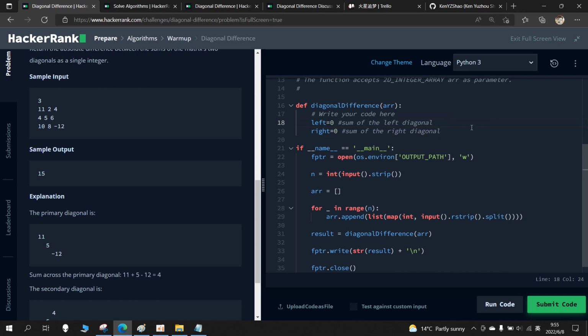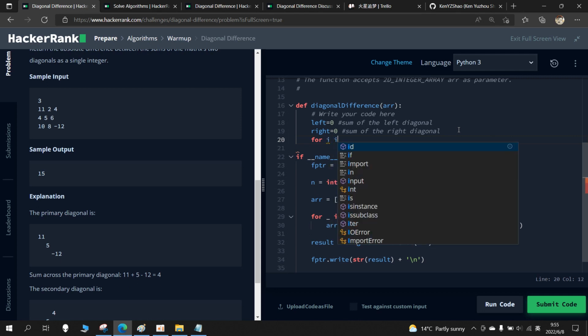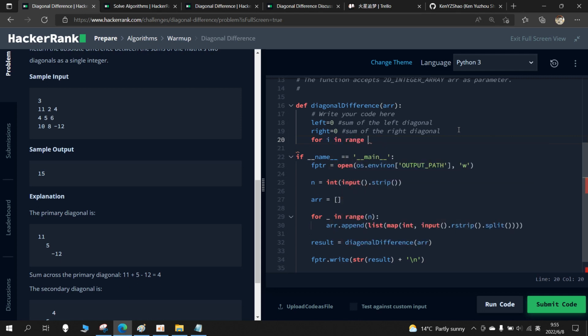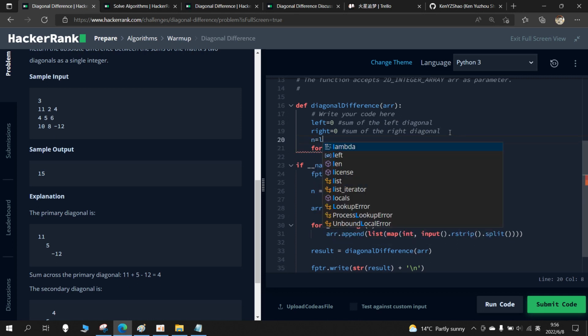Right, and then how to get the sum? I'm sure you were aware that we have to use a for loop, right? So for i in range. Okay, now we need to be careful in the range of what? It should be in the range of the length of the array, right? So but what is the length of the array? We can use a function like n is equals to.